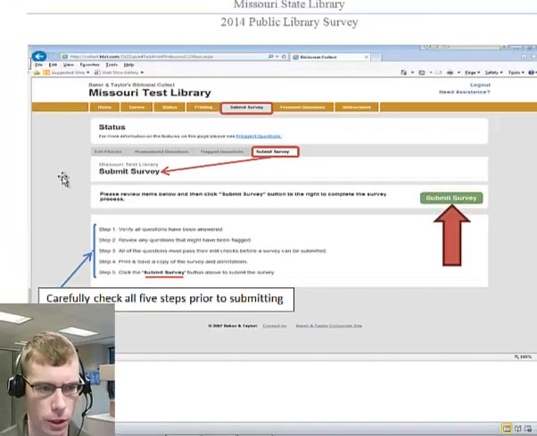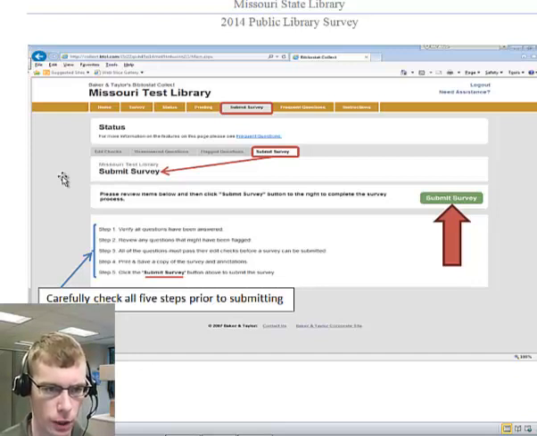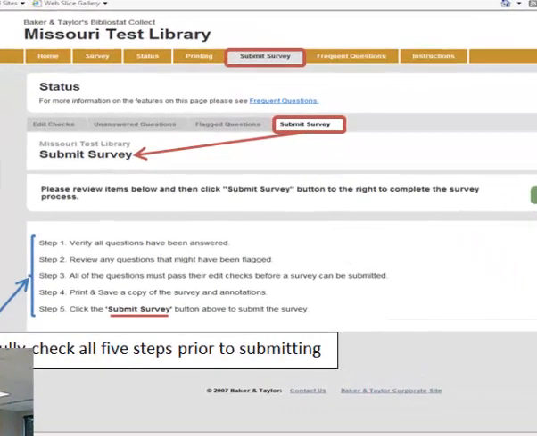Once all the edit checks, unanswered questions, and flagged questions have been completed to the survey's and your satisfaction, then you are ready to submit the survey. I would recommend going through all 5 steps and verifying all of these have been completed before submitting, because once you submit the survey, it cannot be undone on your end.